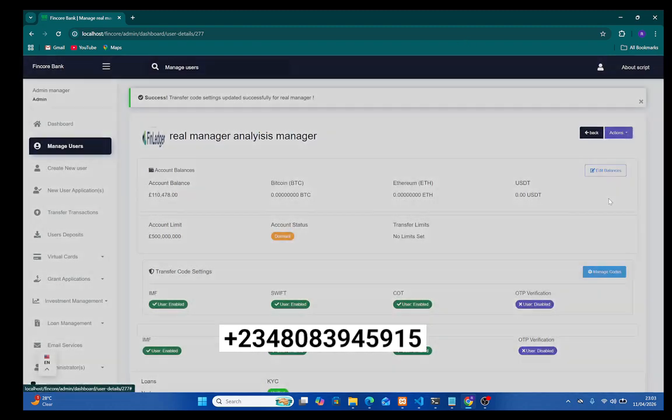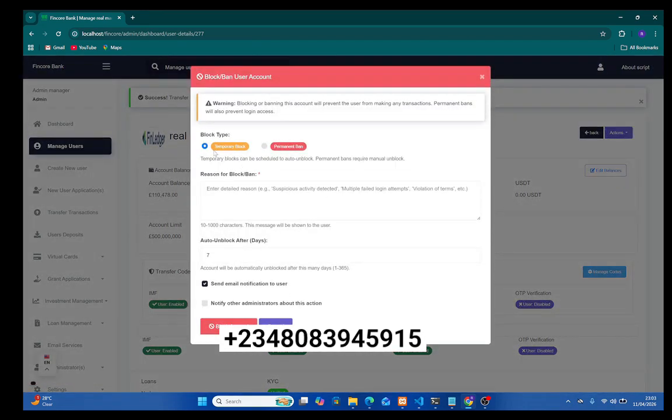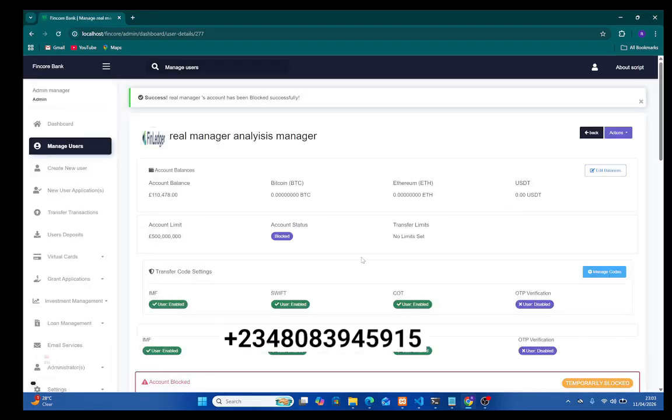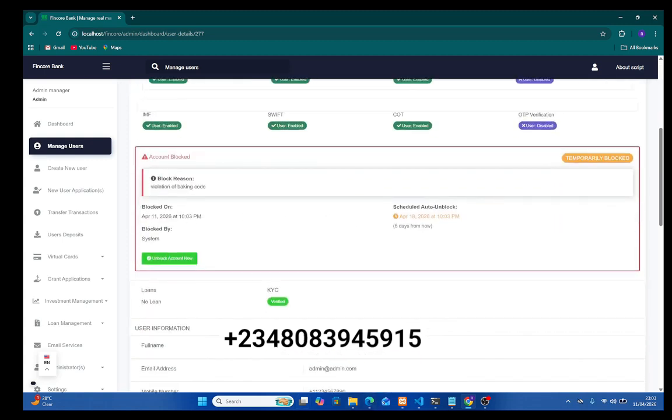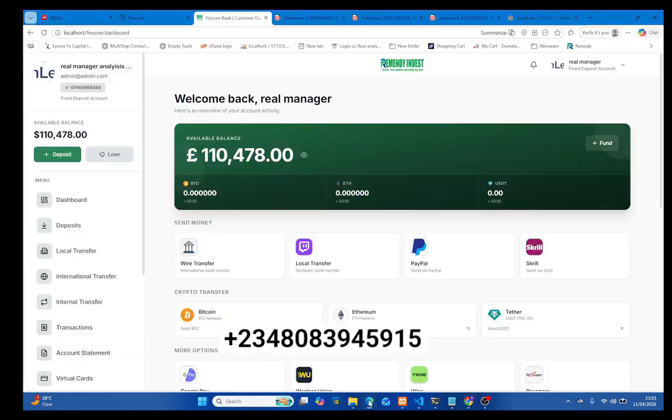We can also block a user. Let's block this user temporarily. Reason for blocking is violation of banking code. All right, so we don't need to notify other admins. Also, let's block this user. It has been blocked. So this user has been blocked. The account has been blocked temporarily, so we can unblock it.